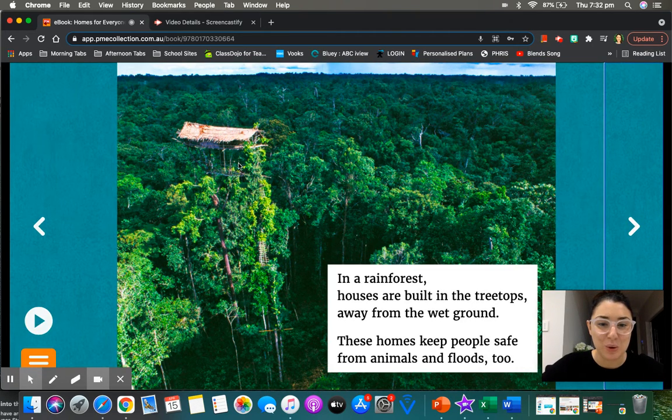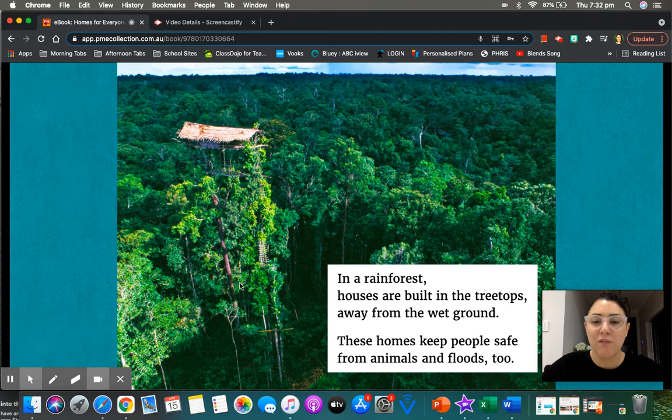Wow, look how tall they are. I wonder where they are. A forest, maybe? Let's keep reading. In a forest. Oh, that doesn't look like forest. If it was forest, it would start with an f. It starts with an r. Let's see. In a rain. Rain. That was rain. Rainforest. In a rainforest, houses are built in the tree tops.